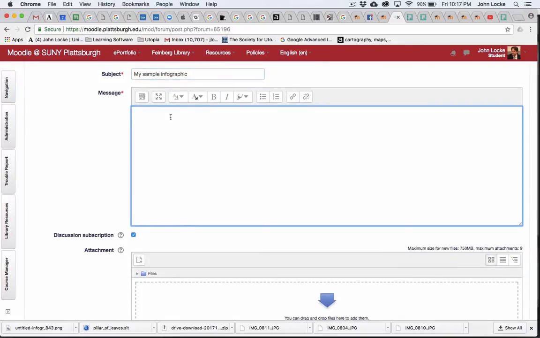I'll throw in a message here. I didn't do anything, just downloaded the template. You will actually create your own before you download it.